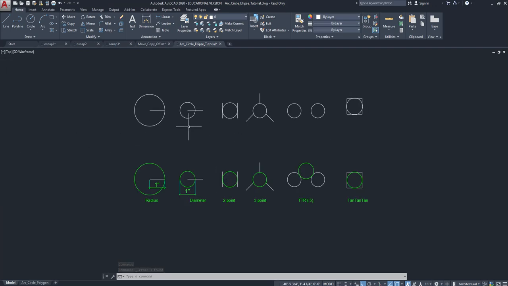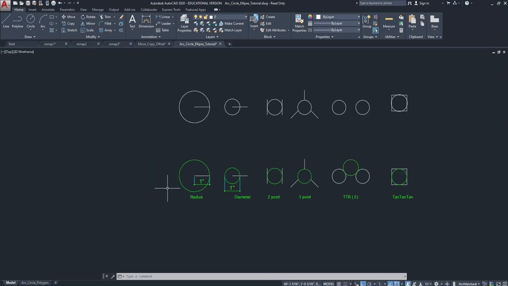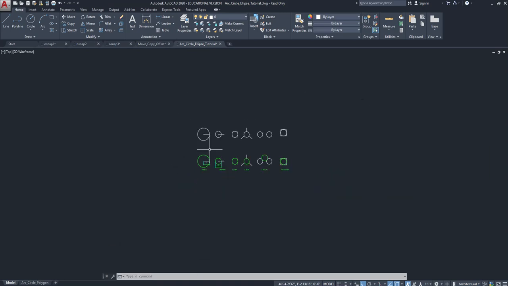All right, so we know lines, we know circles. Let's talk about arcs next, and let's do arcs and ellipses. That might get us pretty close to getting through today, actually. We'll see how we do. All right, so let's talk about arcs next.